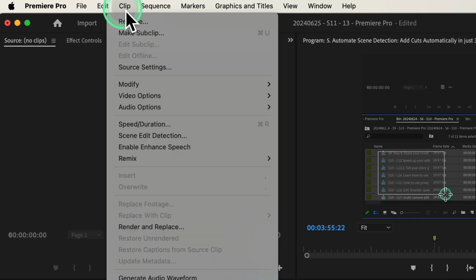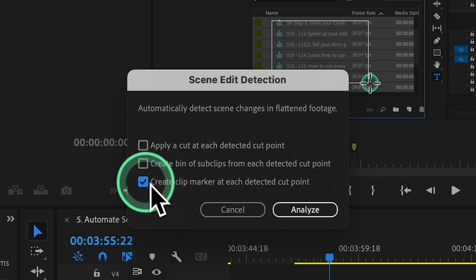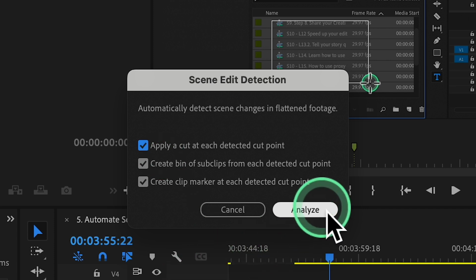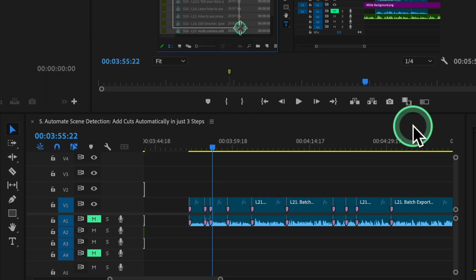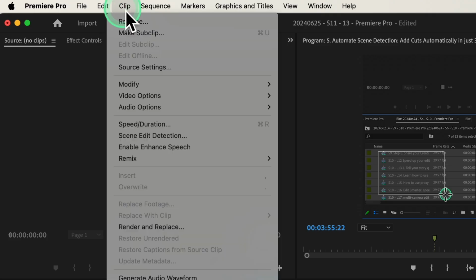To use the Scene Edit Detection tool, start by selecting your clip. Then go to the top of your screen, click Clip, and select Scene Edit Detection. Choose your preferred option, or even all three if it suits your needs. You can find these buttons in the drop-down menu under Clip on the main toolbar.